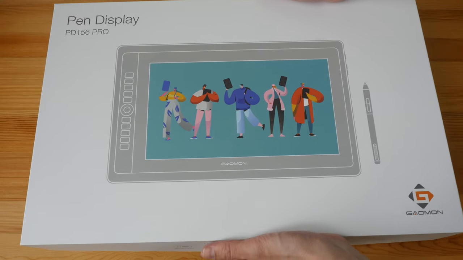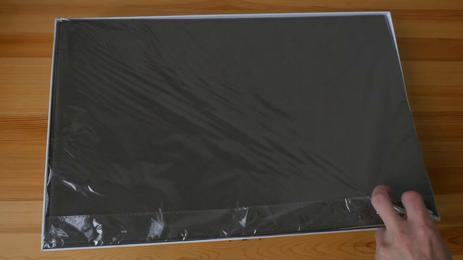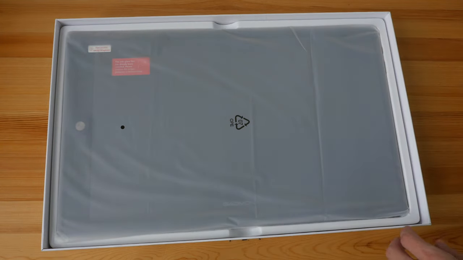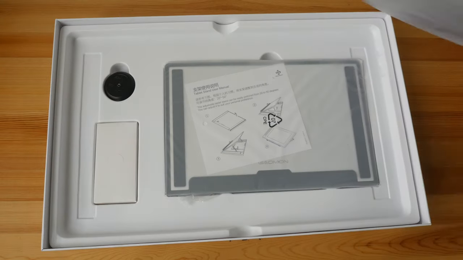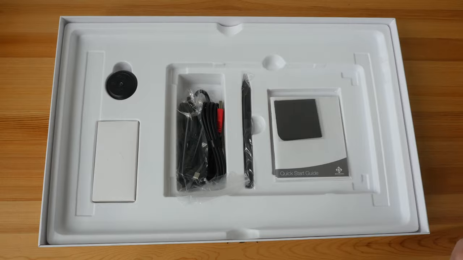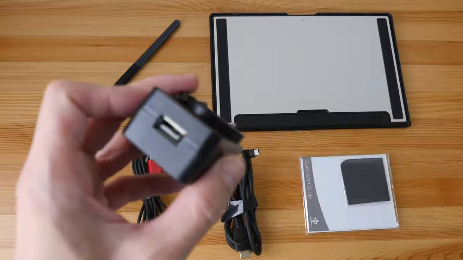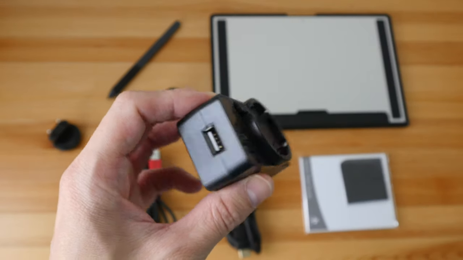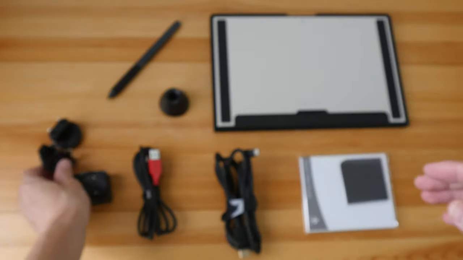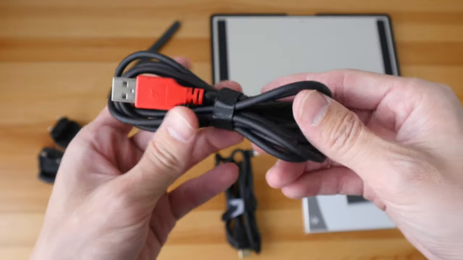Let me show you what's in the box. This looks like a really huge case. That's the pen display, and a stand is included, and those are all the cables. These are the items included. This is a USB wall power adapter with country specific plugs. Pen and the stand, USB extension cable.